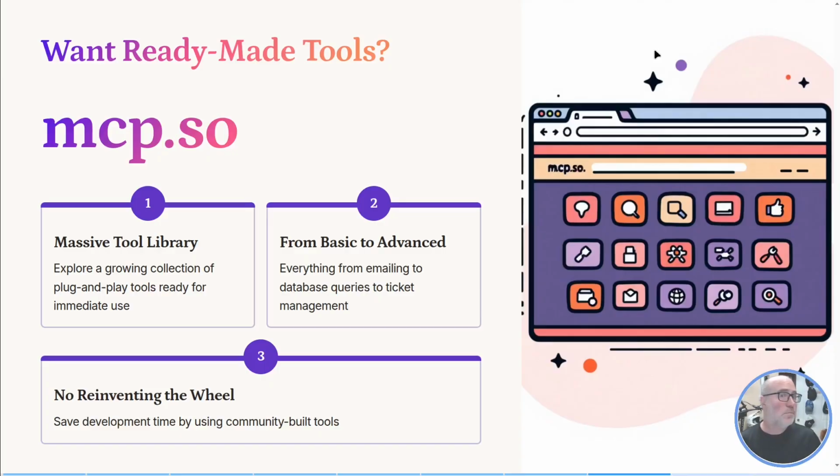So you want some MCP servers to play around with? No problem. There are plenty of MCP servers. These tools are online for you to download to do all kinds of fun things. One site is mcp.so. Go over there. You can download from a massive library of MCP servers. They do all kinds of things, from basic things to advanced things. Go take a look at their catalog. You don't have to reinvent the wheel. If you want to play around with MCP servers, there are quite a few already up there for you to download. Just go play around with them and check them out.